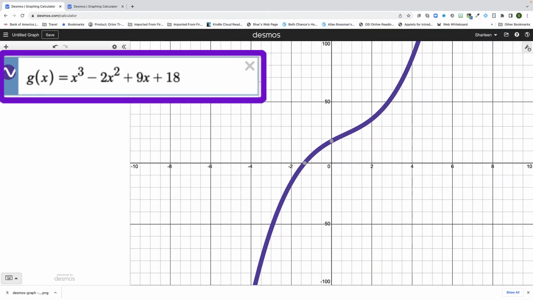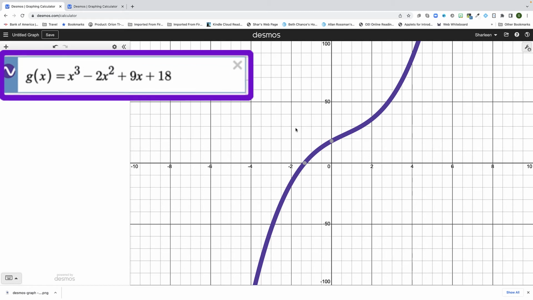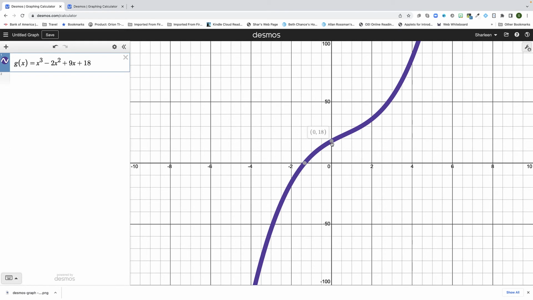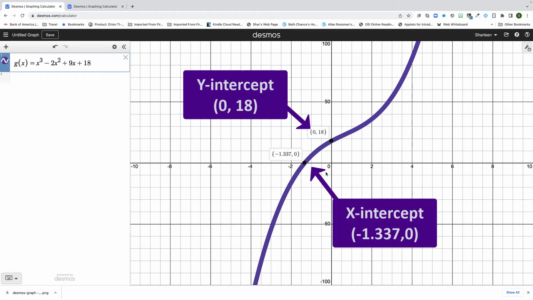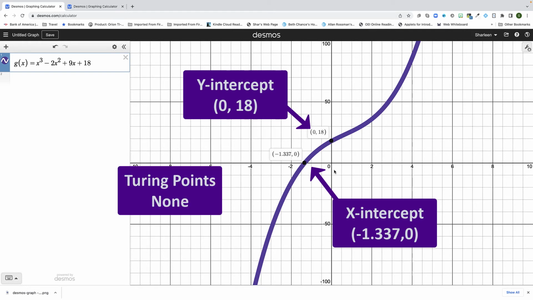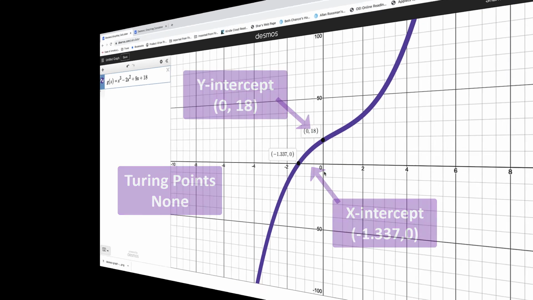I've already entered the function into the left side menu, and I've already adjusted the window settings. This graph has a y-intercept at (0, 18). It has an x-intercept at -1.3370, and there are no turning points on this graph.